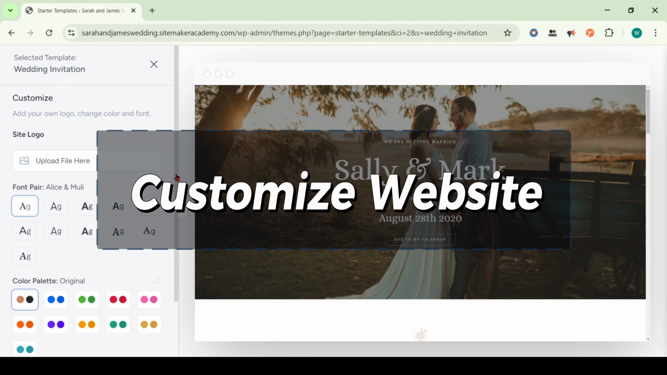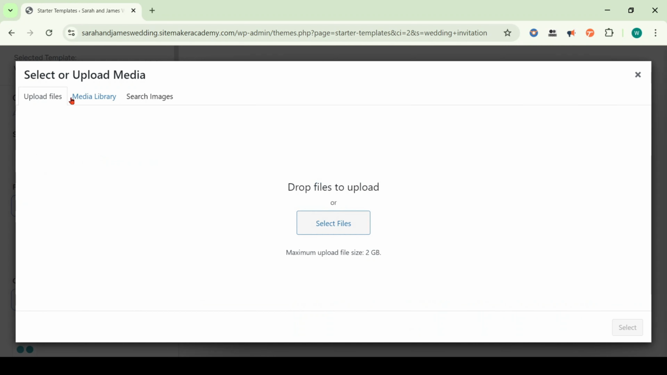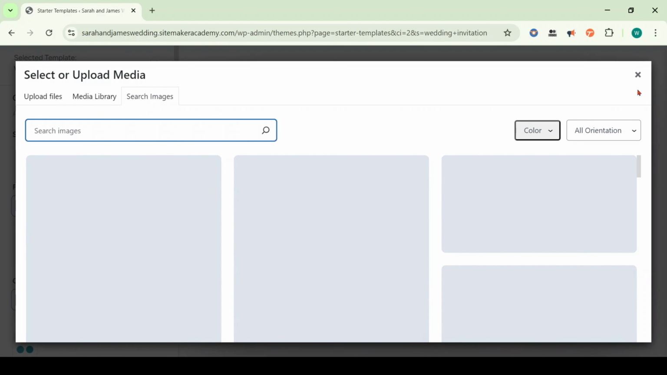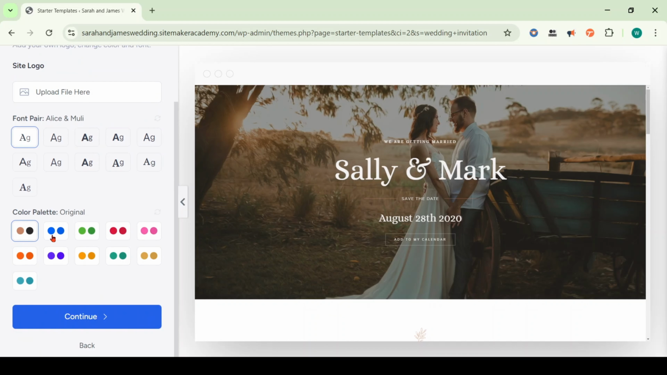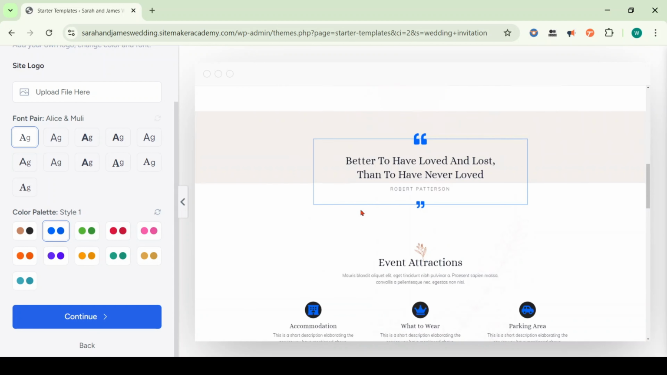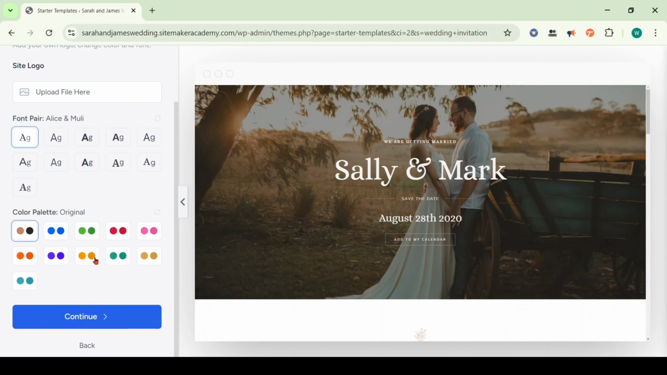Next, we are going to customize the website. So here you can upload the site logo, either by selecting from the computer or media library. You can change the font for the website by choosing any of the font combinations that will maintain the original one. You can also change the color palette, as you can see. We'll choose this one. And click on Continue.